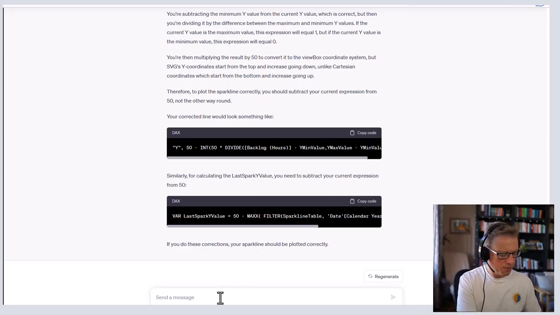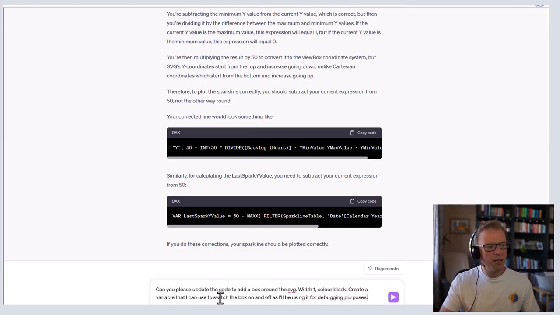However, what I want it to do now is I want to add a box. Okay, so I'm going to ask it to create a box. I'm going to ask it to create a variable so that I can switch that box on and off because I don't really want to use it when I publish this visual, but I do want to use it just while I'm actually working with it so we can see what the boundaries are.